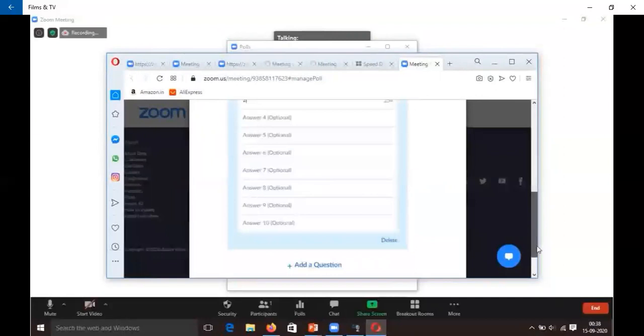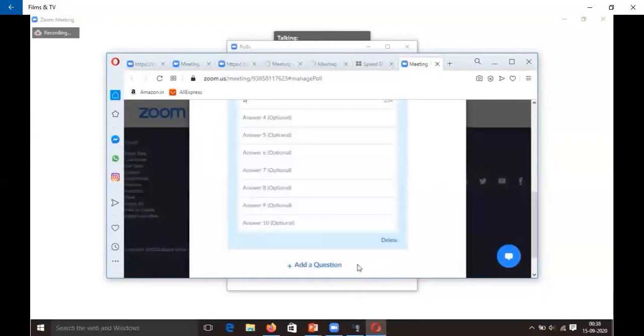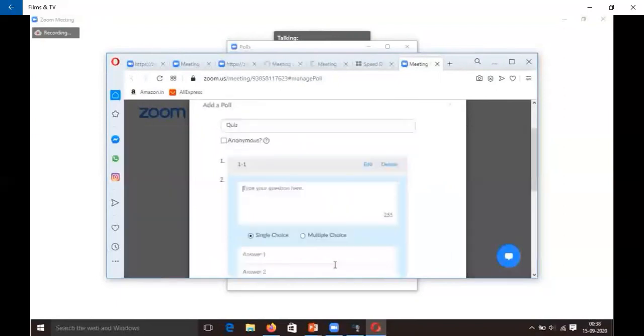Now if you want to create a new question, you can click on Add a Question tab and create the second question. Once you have typed the question, add the options.